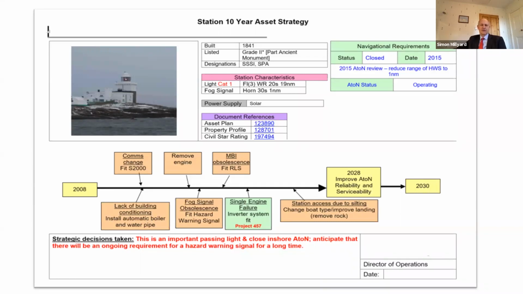A bit about the light, references to the asset management plan, the property profile about who owns it, what access rights we have, and the structural report. And here we have a little fishbone diagram from the last time it was modernized in 2008 up to a notional 20-year life. And then what we're thinking that we will be doing in those 20 years.